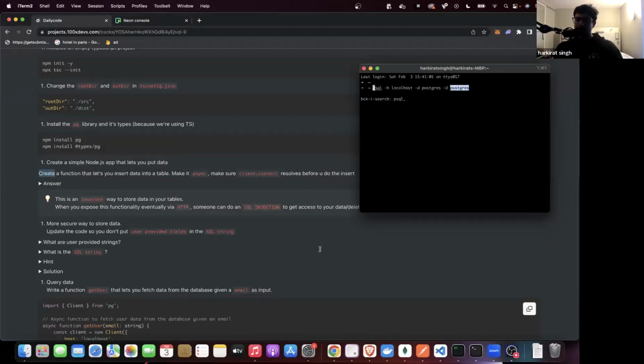Getting an error. A lot of people are getting an error. Self-signed certificate chain, TLS error. Cannot use import inside a module. Mayank, you should use a TypeScript file and not a JavaScript file.